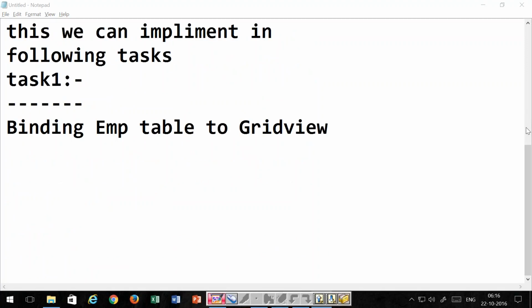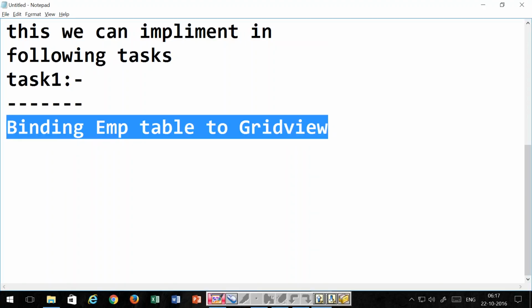Binding EMP table to grid view. Where do we have to write this code? Kalyan, where do we have to write this code? How many are completed, estimate tasks? Okay, we'll discuss it in the class. Binding EMP table to grid view, where do we have to write this? Kalyani, mute yourself, noise is coming. Okay, sorry, sir. In a separate method called BindEMP, and then we need to call it in stage 8.